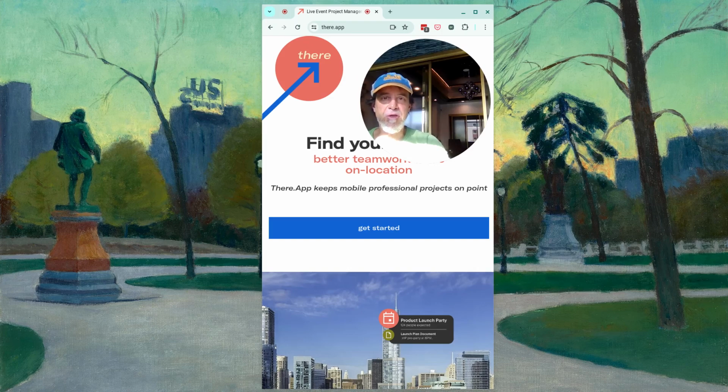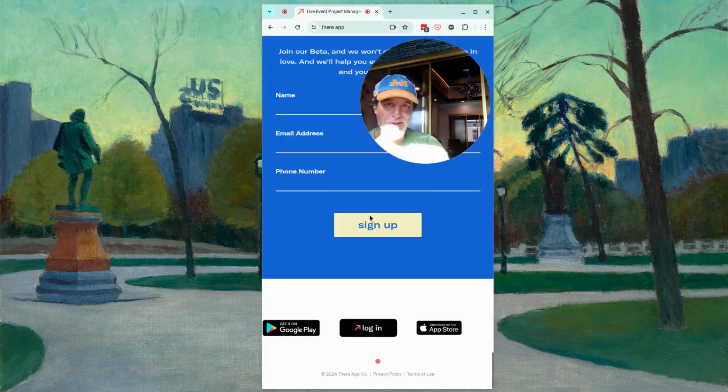I am on the There.app homepage, and if you click this Get Started button, you're going to get the same action that you're going to see in a moment. You go down to the bottom of the page, this login button is the same as that Get Started, which I'll click in a moment.